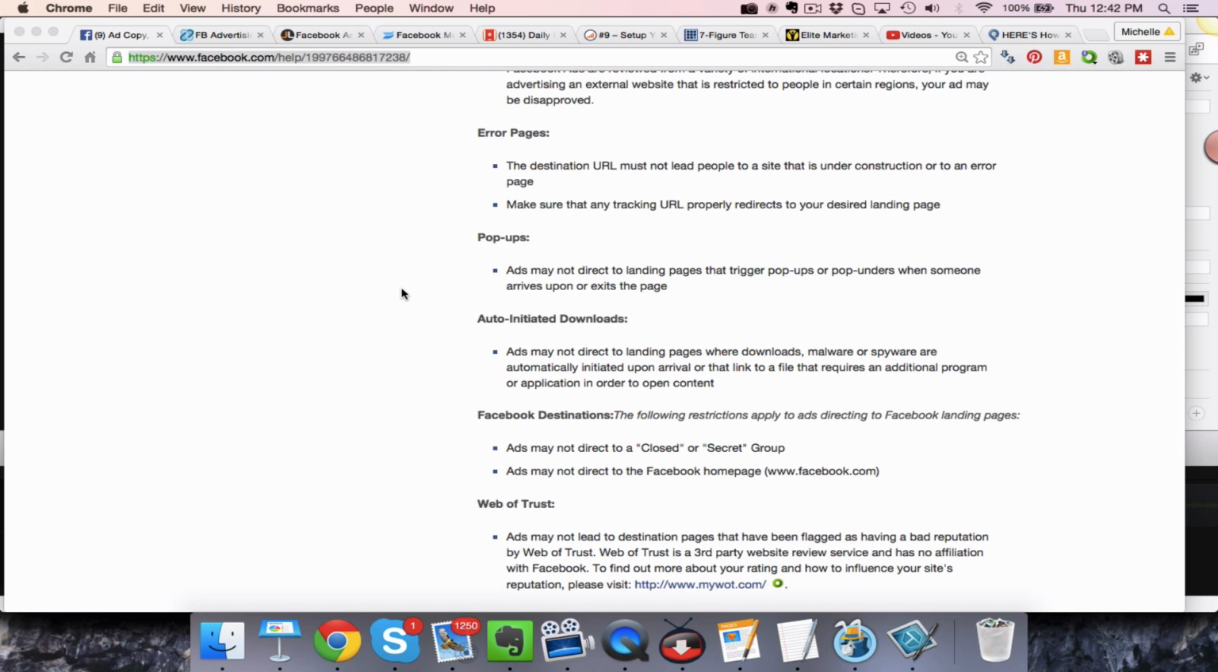Make sure that any tracking URL properly redirects to the desired landing page, all right? So if you're using a tracking URL, you need to make sure that when they click on that tracking URL, it's actually going to the right landing page. It needs to be congruent with your ad. If you create an ad with copy that talks about health and wellness or downloading a free report on some blogging strategies or YouTube strategies or Facebook strategies, it needs to be congruent with what your ad copy and that landing page say.